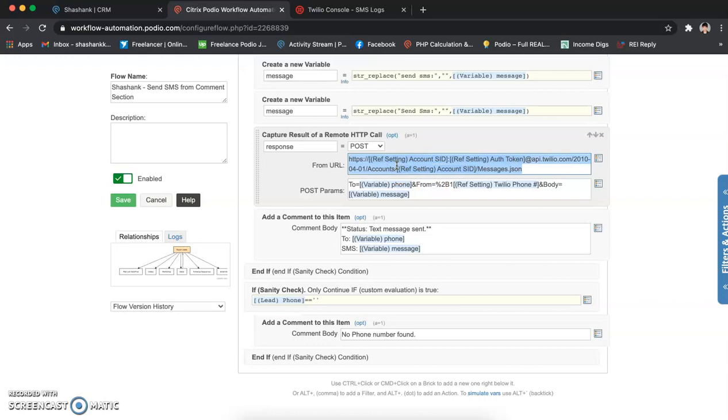This is the API call that we are calling in order to send the SMS, and with that we also have to pass three parameters. This will be the to number on which the SMS needs to be sent. This is the from number from which we are sending the SMS, and this is the actual body of the SMS.